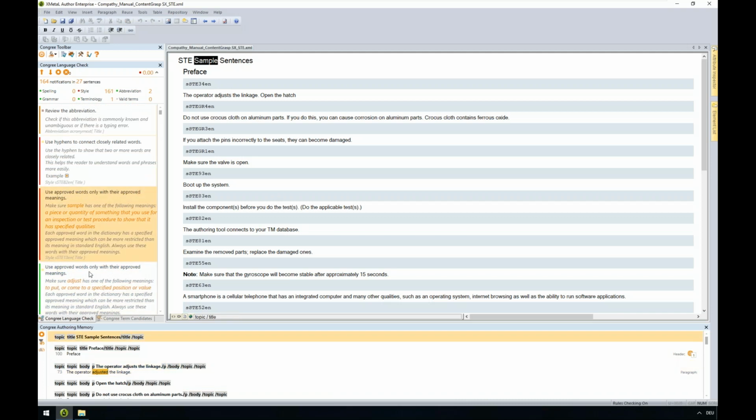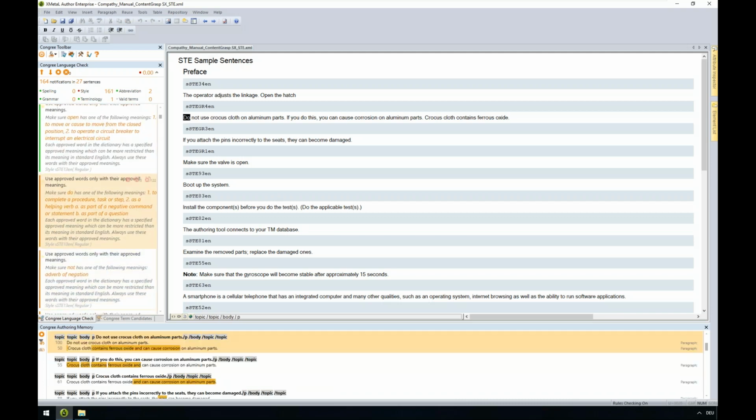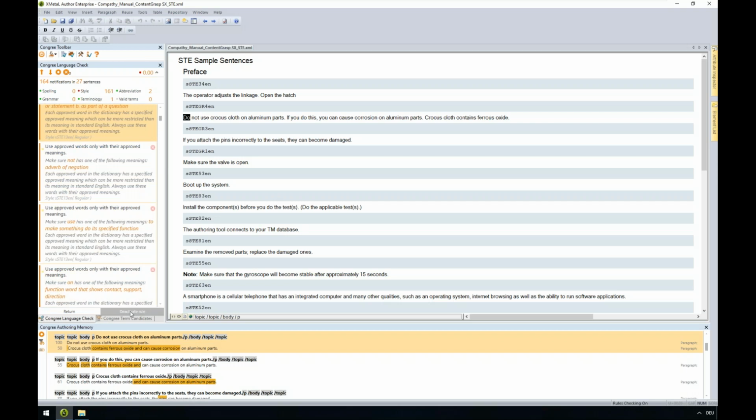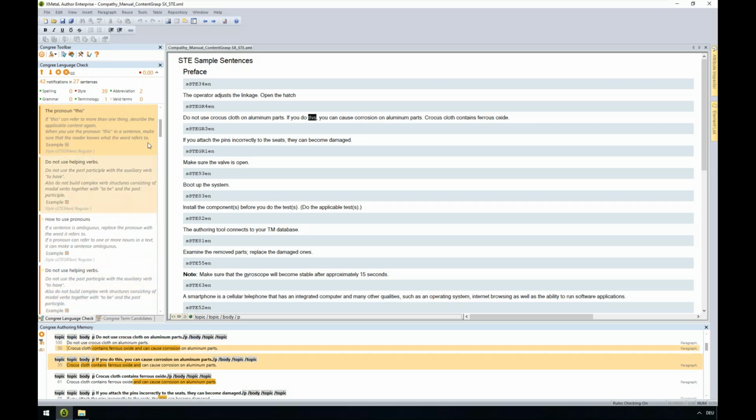Let's have a look at some additional notifications. This is the notification I mentioned before. In STE, you always have to make sure that you use certain verbs or nouns in a correct way. For example, you always have to make sure that if you use "do", it's used to complete a procedure, task, or step, as a helping verb, as part of a negative command or statement, or as part of a question. This is something you should consider if you're very new to STE. The longer you use STE, the less you will rely on this rule. This is also the reason why, for this presentation, I will deactivate this rule, and we will focus on some other cases.